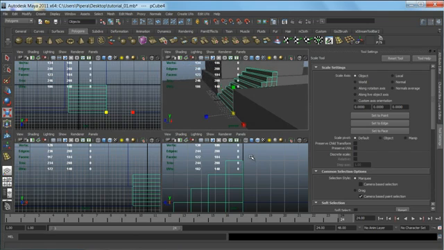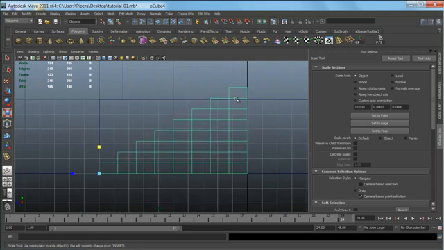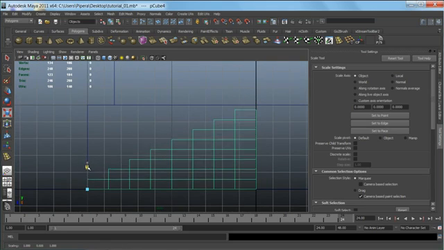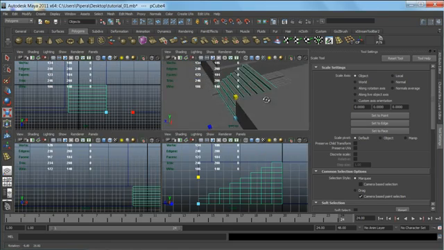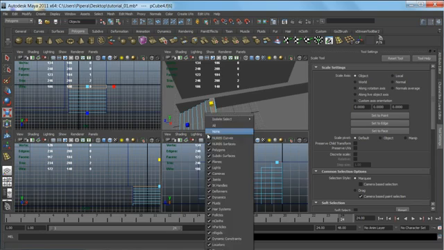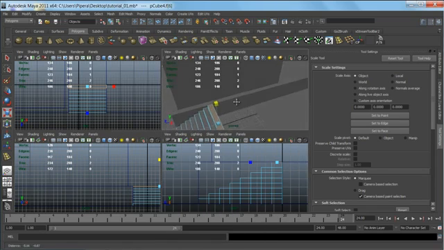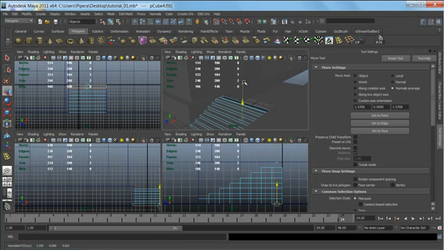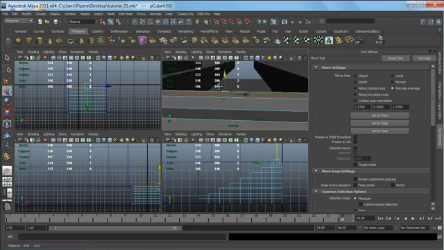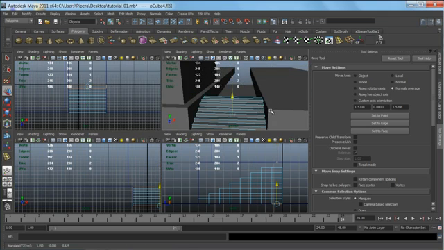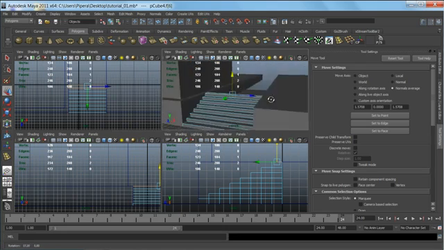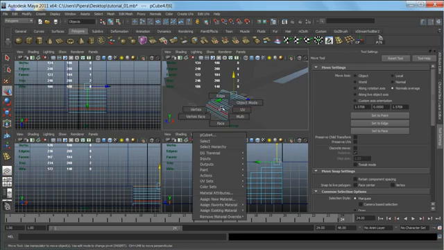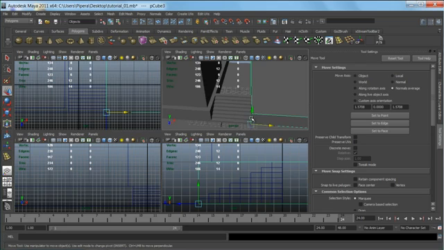I'm just snapping the pivot point to the lower right, and just scaling the steps down. It shouldn't be exactly precise, because we can take the face on the top step and just snap it to the height of the platform. So again, hold V just to snap the face to that point of the platform.